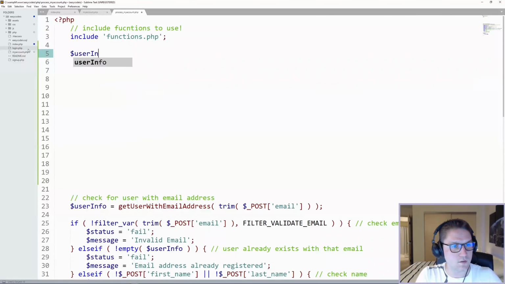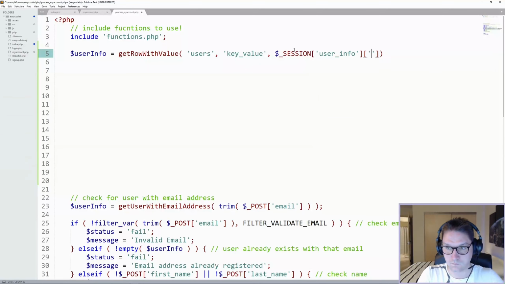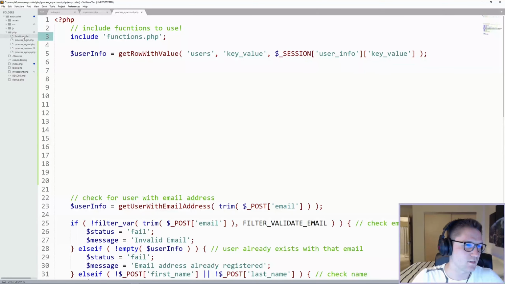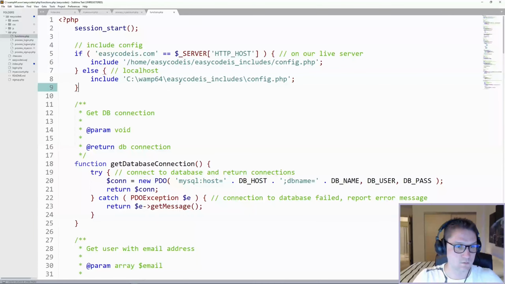So the first thing we want to do is get the user's info, the user who is actually logged in, and we're going to do that by getting their info with the key value from the session. So we have our getRowWithValue function, which does not yet exist in our functions file. So we're going to open up our functions file, and we're going to add that function. This is going to be a generic function that we can use to get a row from any table we want with a key and a value.